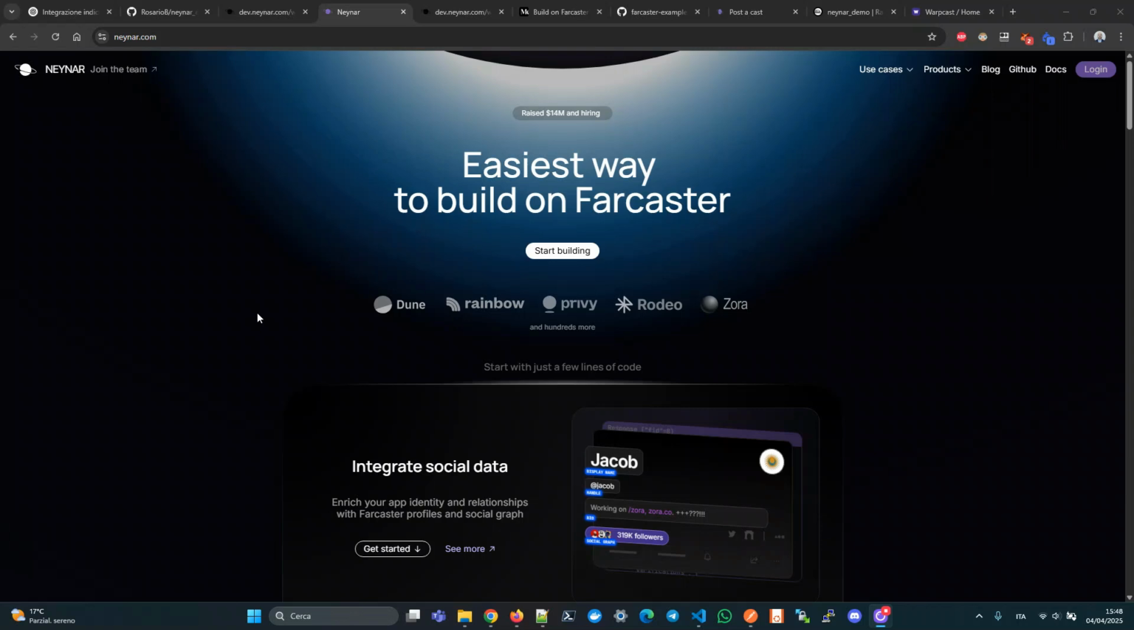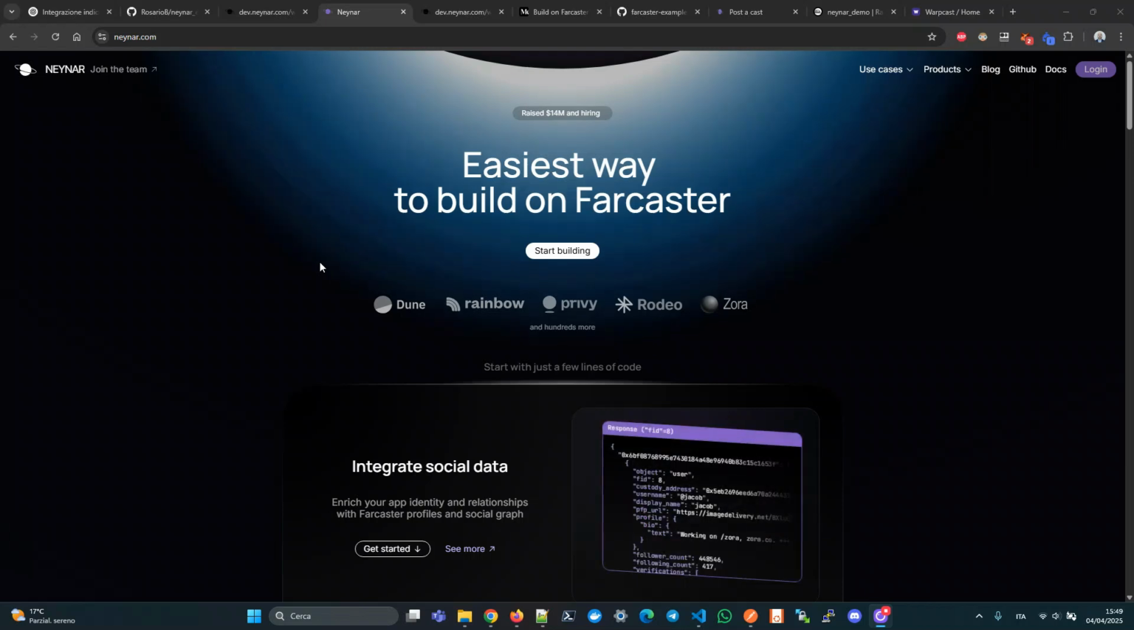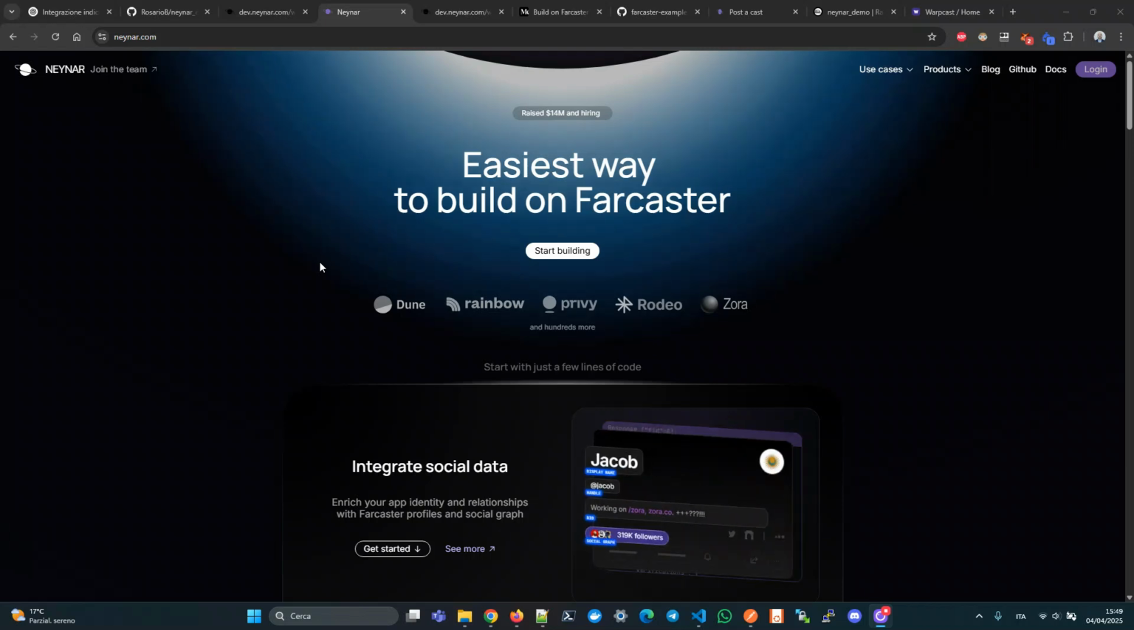Neynar is the library that allows us to interact with Farcaster. So if we want to create an application that does some stuff on Farcaster, we need to use Neynar and we need to create an API key. Once we have obtained this API key, we could, for example, create a webhook to listen for events on Farcaster. In this video, we will see how to listen to mentions.